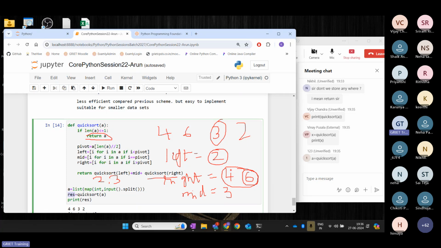In the left part there is one element, which is 4. You will again call it and you will return that. And the mid part is 6. So 2 plus 3, the left part is 4. Again, the mid part is 6, and in the right part there is nothing. So we are getting the sorted output.